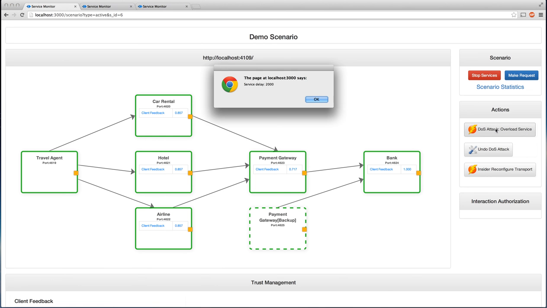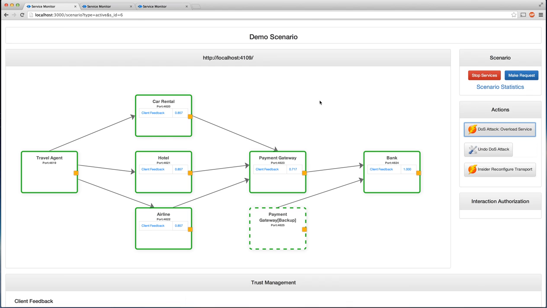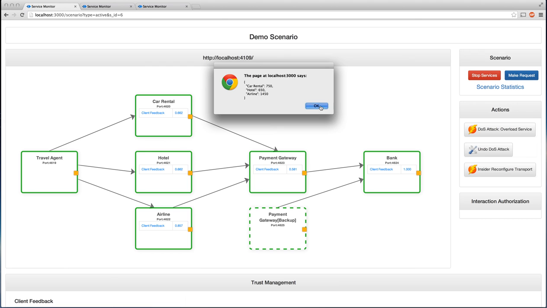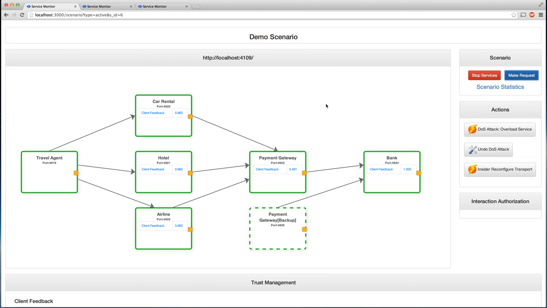So we'll increase the delay due to the DOS attack in this simulation, and we wait a little while longer, and now we can see the client feedback related trust value goes down further.